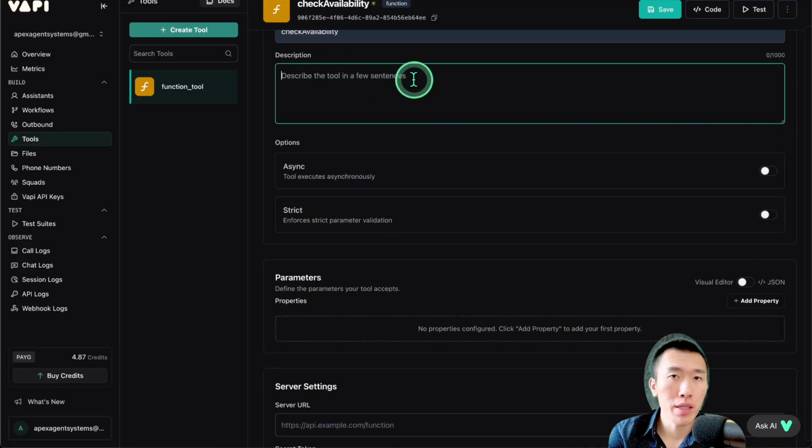We can type in a description, something like, this tool will allow the agent to check the availability of the Google Calendar. But the crazy thing is it actually doesn't need that information. It doesn't use it at all for deciding how to use the tool. So I usually just leave this blank.